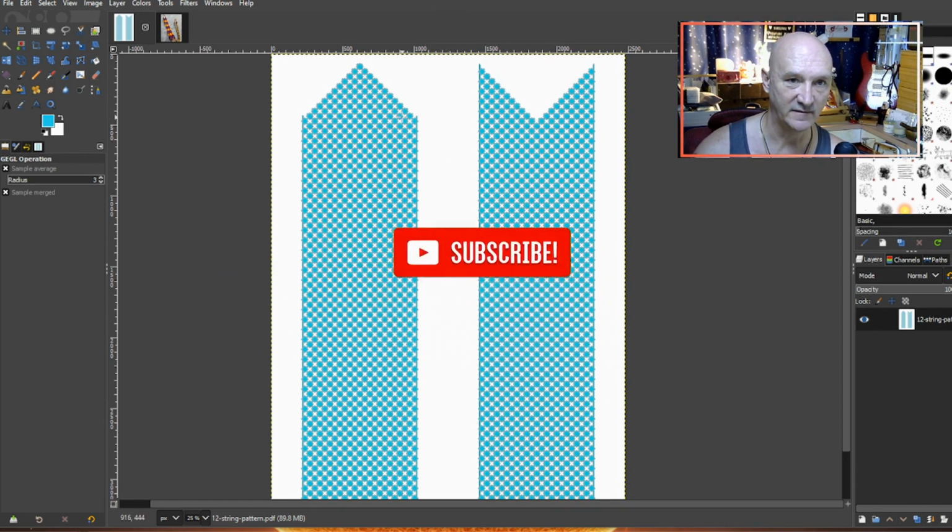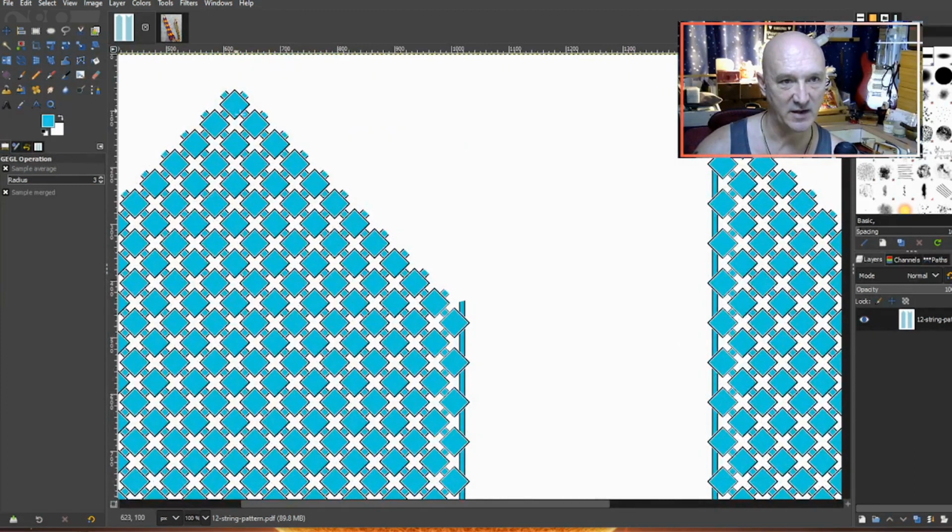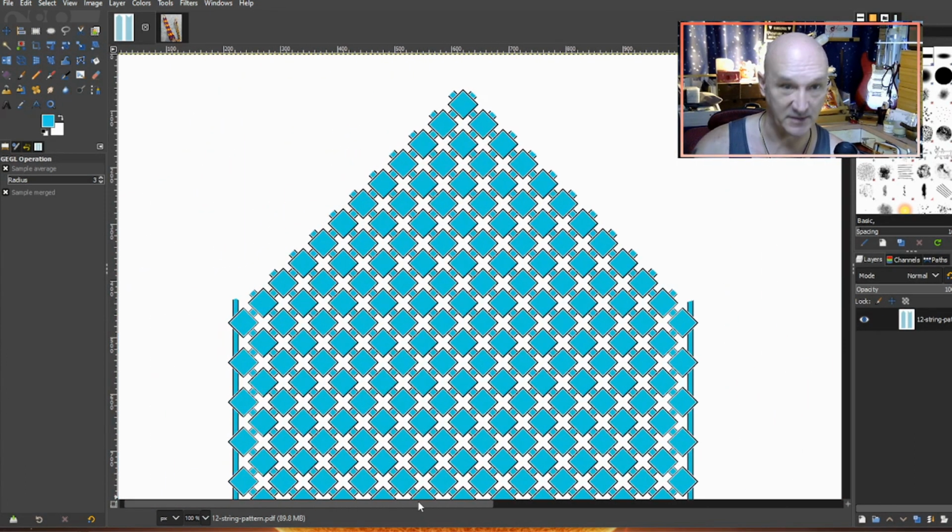So there's 12, let's zoom in here. There's 12 along this side here. Right, so if you're making 12 strings going into your loop and then having 24 coming down, that's what we have.